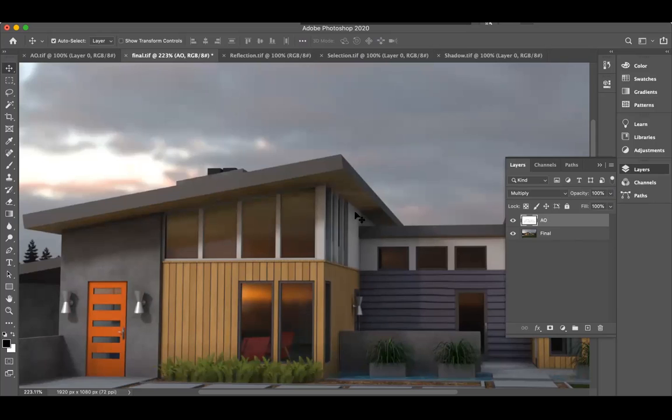Now what I find is it has a more dark region in this area. So in the AO pass, just select the AO layer, and under the opacity, just decrease the opacity.